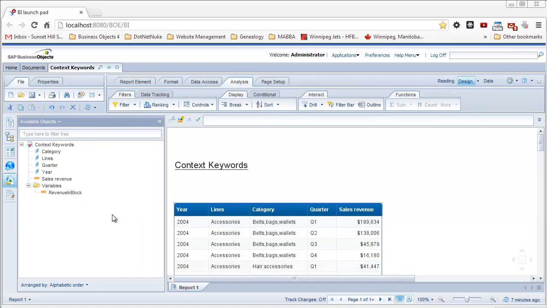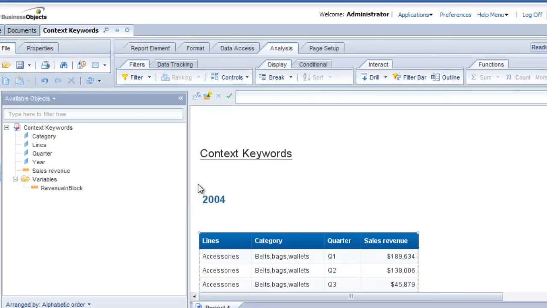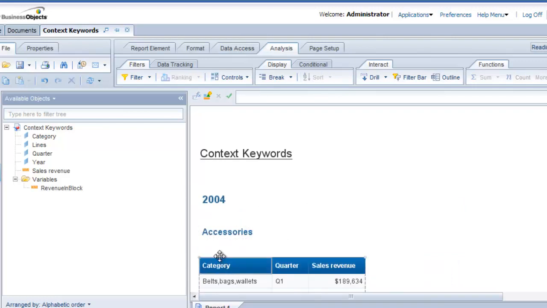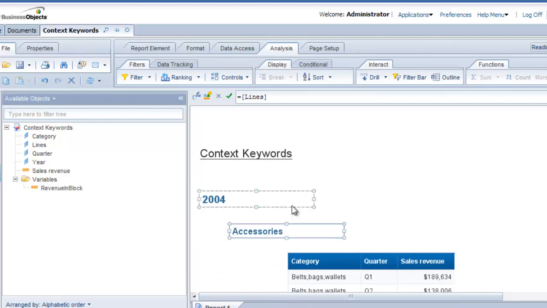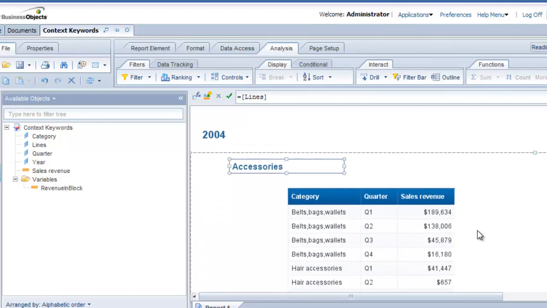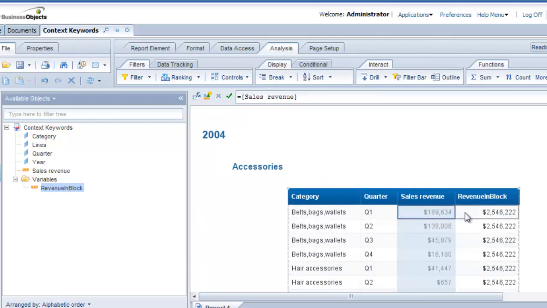Now before I use this variable, I want to create a couple of breaks, or sections, on year and the line. Just move this over a bit, and this. Okay. So now I will add the revenue in block variable to the report. And we're seeing $2.546 million.